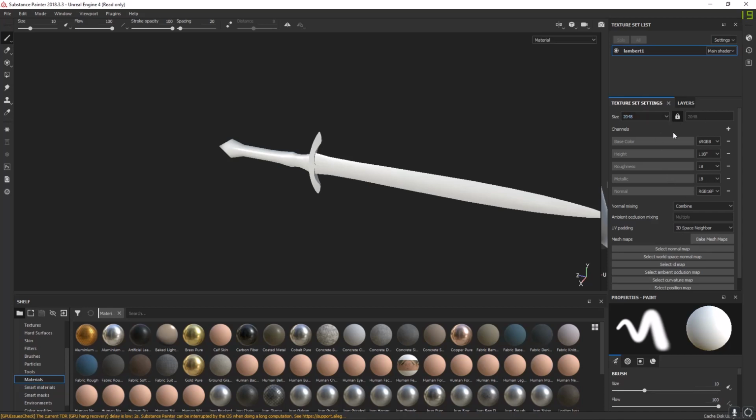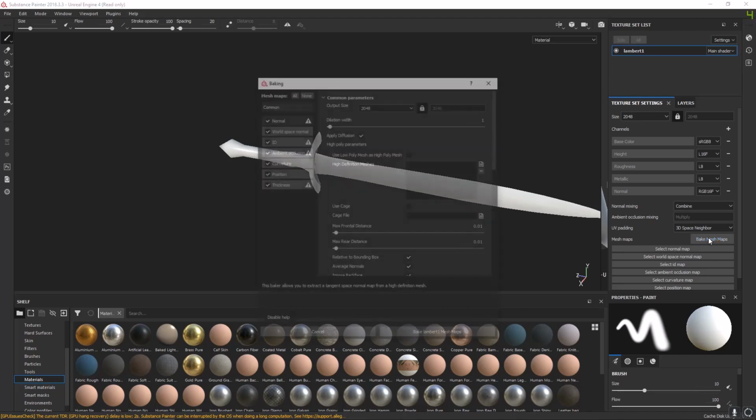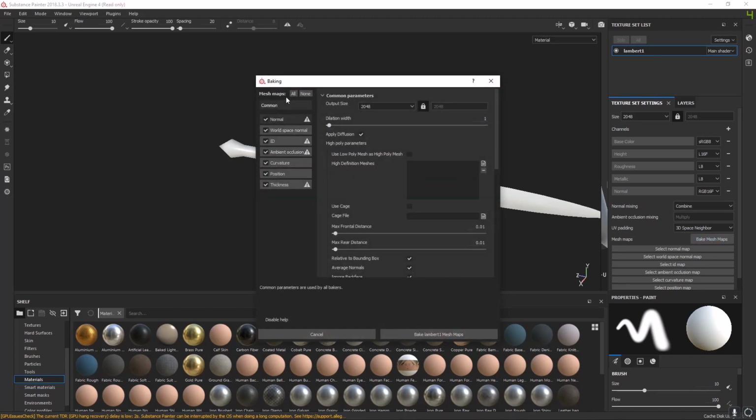2K is what we'll be working in right now. And then we want to hit Bake Mesh Maps. There's a button right here. And this is your baker. This is where you'll bake your normal, world space, ID, ambient occlusion, curvature, position, and thickness map. So again, we're working in 2K. Dilation width is fine right now.